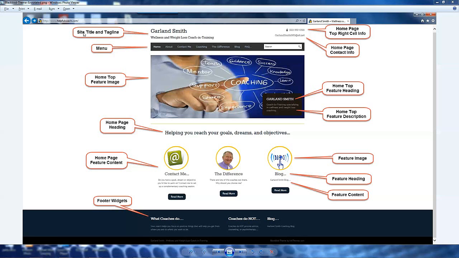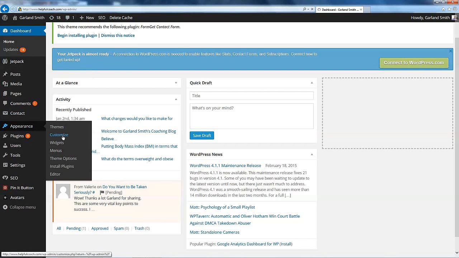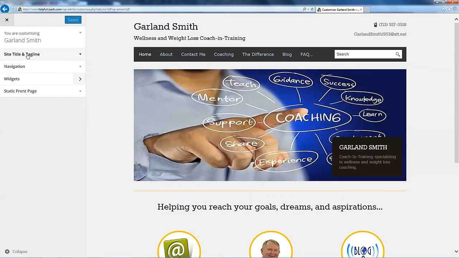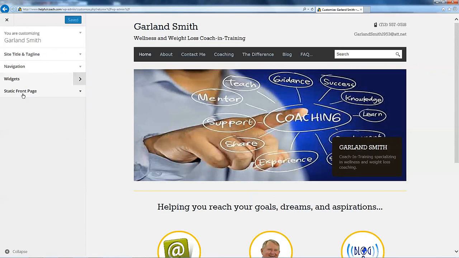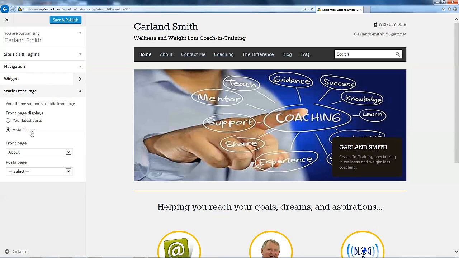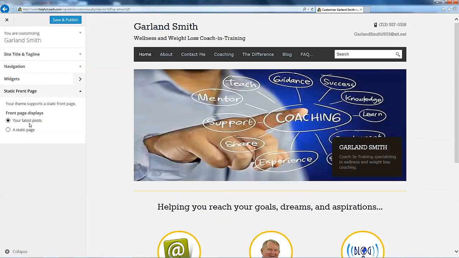Now that we've seen the basic elements and layouts of the BlackBird theme, let's look at how we add our content. To add the site title and tagline, go to the WordPress dashboard, Appearance, Customize. This is where we add the site title and tagline, some basic navigation options, the widgets for the first, second, and third widget area, and you can also change the home page to use a static page. That means that you can point to a particular page if you want to, rather than using the default features that are part of the theme.